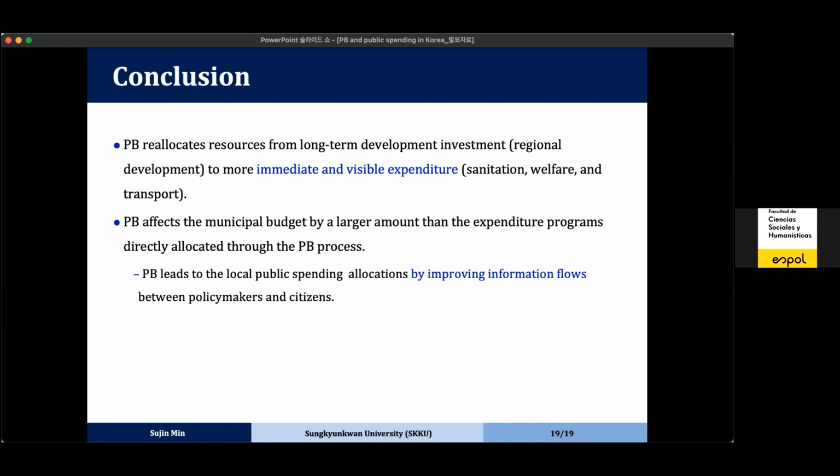Based on the empirical analysis about the effect of PB on allocation of government spending, we have two findings as we mentioned above. The first finding is that PB reallocates resources from long-term development investment to more immediate and visible expenditure. We think, me and my coworker, that the second finding is very important because it is consistent with the first mechanism I mentioned at first. PB affects the municipal budget by a larger amount than the expenditure programs directly allocated through the PB process because PB leads to local public spending allocations by improving information flows between policymakers and citizens.